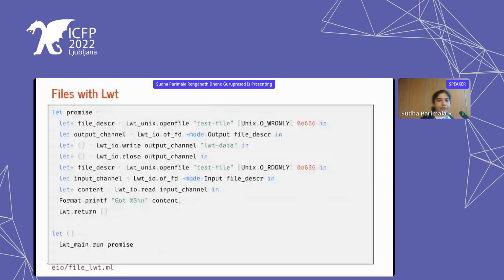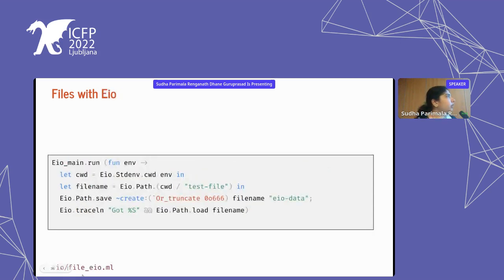We do have an example that shows how, in my opinion, it makes it nicer to write concurrent code. This is an example of an LWT program where you open a file and write something to the file. With LWT, we are forced to use this monadic model where you bind on subsequent operations. But if you see the EIO version, it's relatively simpler, where you can do this in direct style, and you don't have to wait for the previous one to be done.